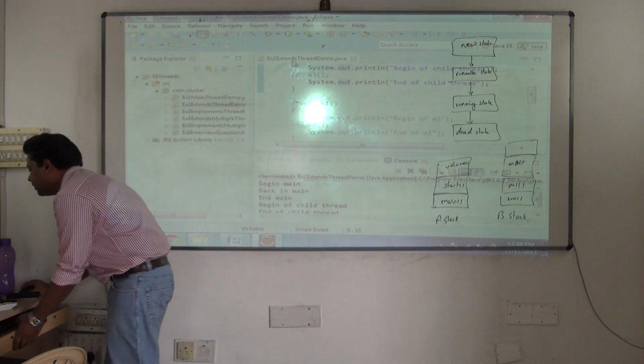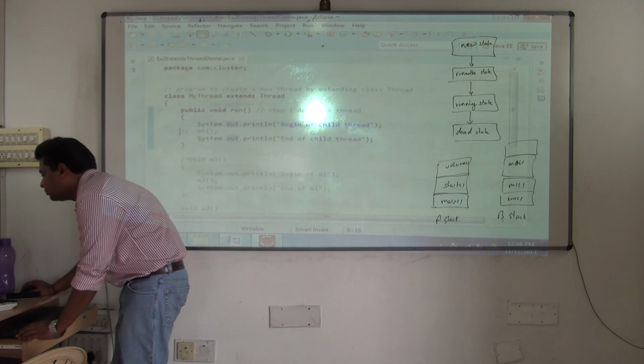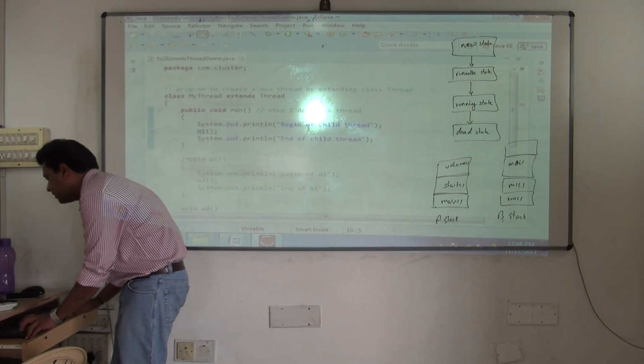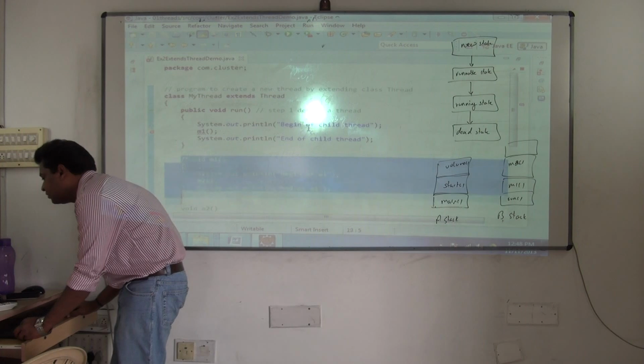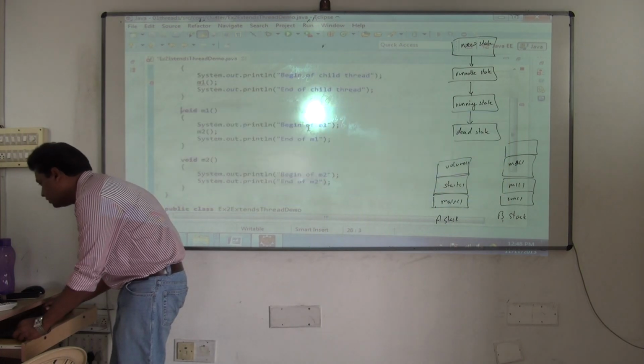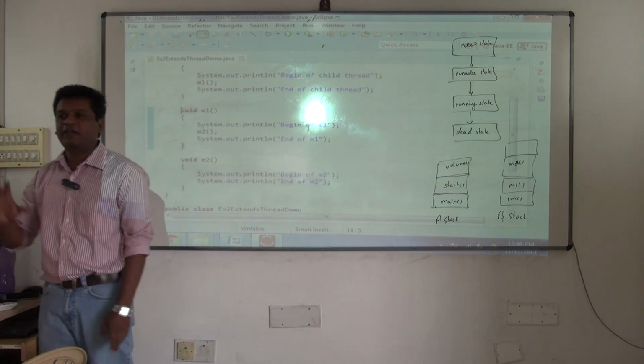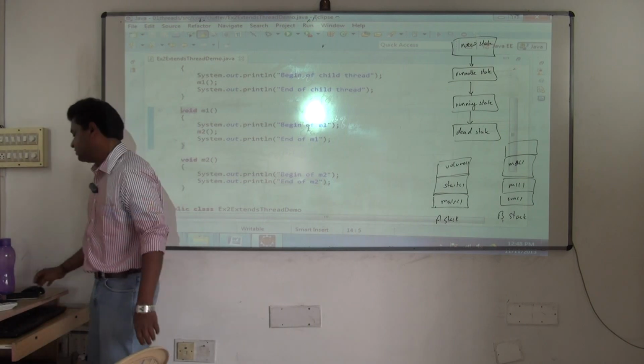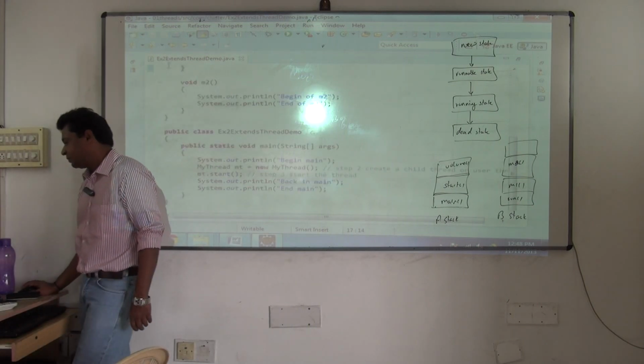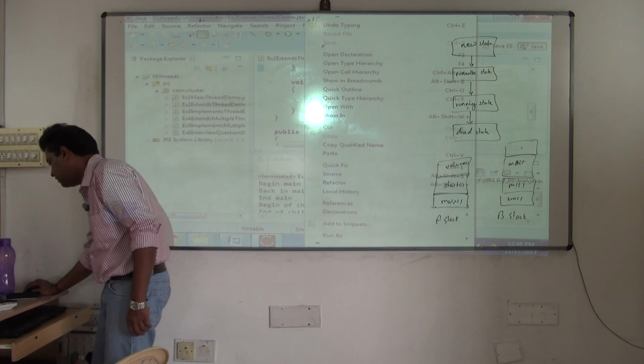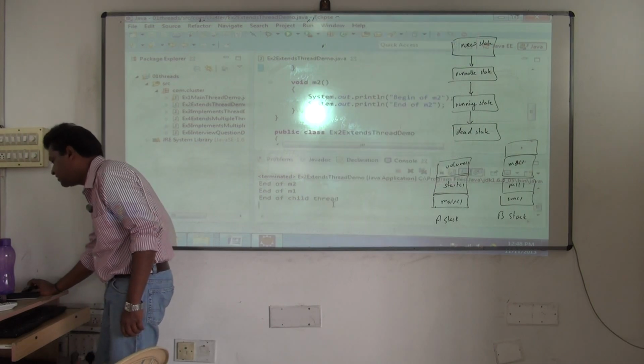I'll enable this comment that I had done earlier. Program to create a child thread, yes, M1. And now see, we have to invoke M1 and M2. But they will not be so simple. They'll have big logics. Clear? So see this. Same program, I have just added some more methods and it is calling them now.